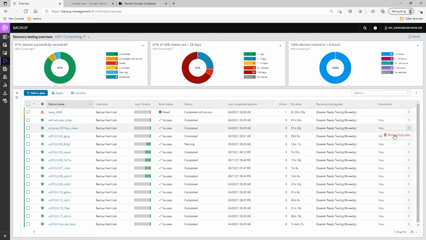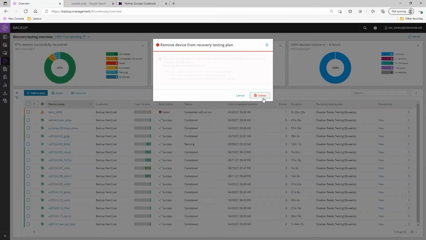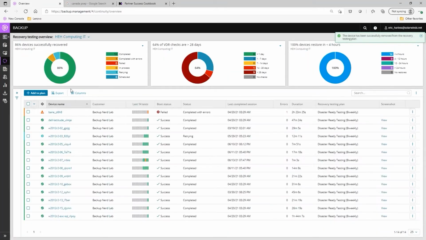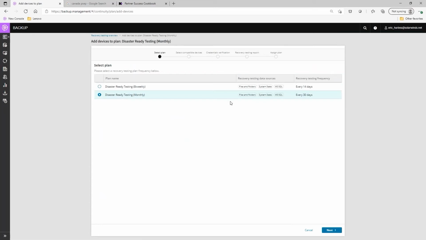And I'm going to come in here and remove a couple devices from the plan so I can add them back effectively. So now let's add to plan. So I'm going to add devices to a recovery testing plan. I can choose to do testing either every 2 weeks or once a month. I'm going to go with the bi-weekly.